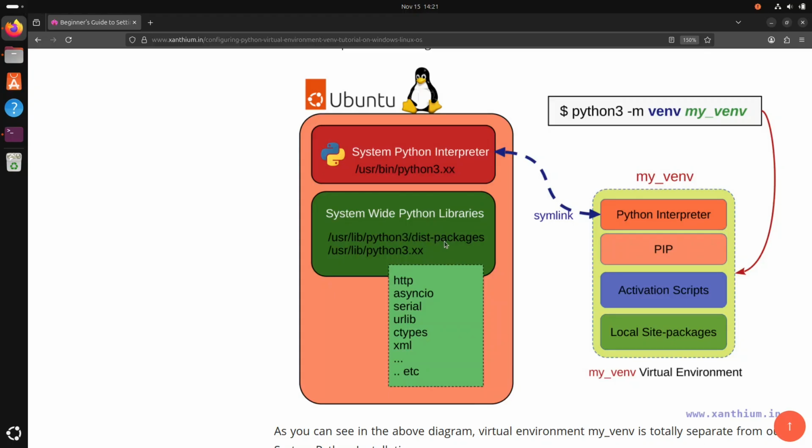So we have created a virtual environment. This is the virtual environment we have just created. There is a small difference between the names: I have used venv, here you can see it's my_venv. Just ignore that. Inside our particular directory, you will find these particular things.